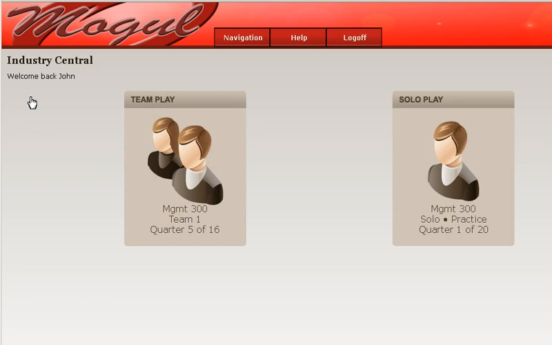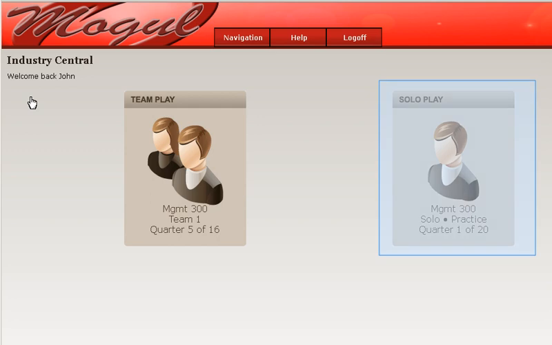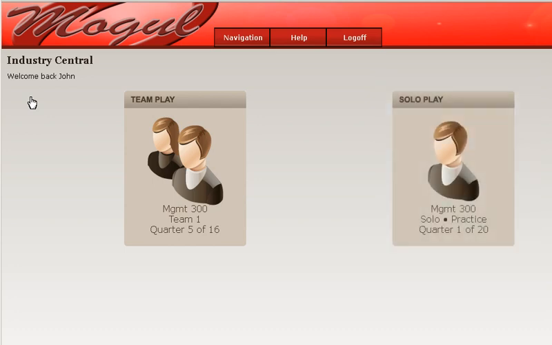The main purpose of this screen is to allow you to choose which of the two versions of Mogul you wish to play. There's a team version of this simulation. This version allows you to compete head-to-head against other students in your particular course to see which team will be the most successful. There is also a solo version of Mogul. In the solo version, you are competing against 5 computer-driven competitors. When you are first starting out, solo is probably the best way to learn the simulation quickly. Once you know the basics, then you'll be ready to play the team version of the simulation.